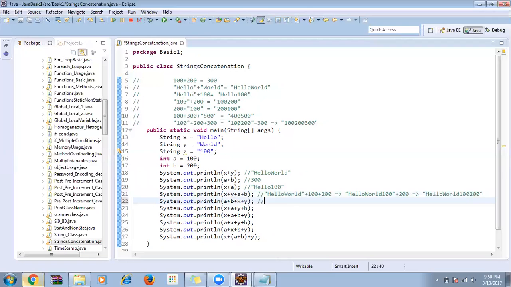The next one will be A plus B, and it's 300, left hand side to right hand side. So 100 plus 200 will be 300. Then plus we have hello, plus world. So that will be 300 hello world.